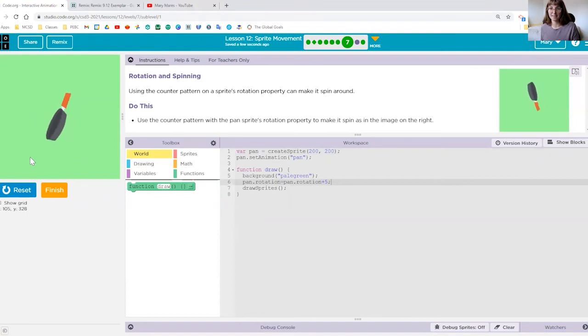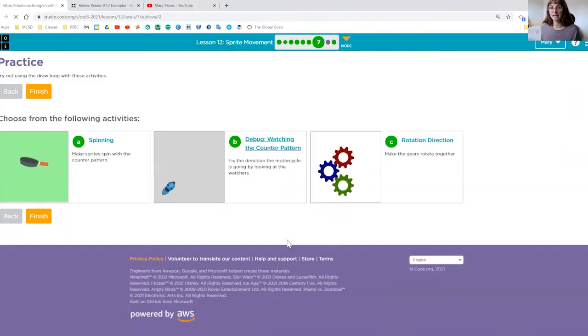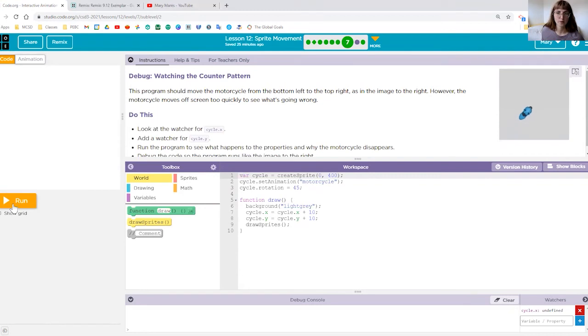You can see my pans flipping around. It's kind of going a little fast. Let's change this to 2. There you go. It's a little slower. So the bigger number you use, the faster it's going to go. Smaller number, slower it'll go. Let's move on.